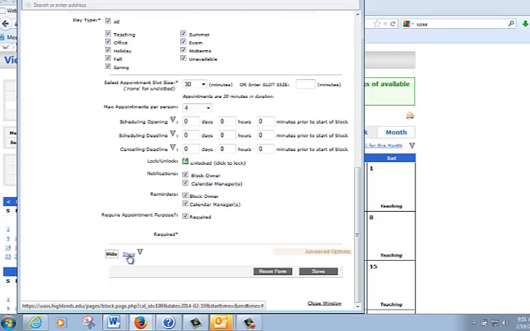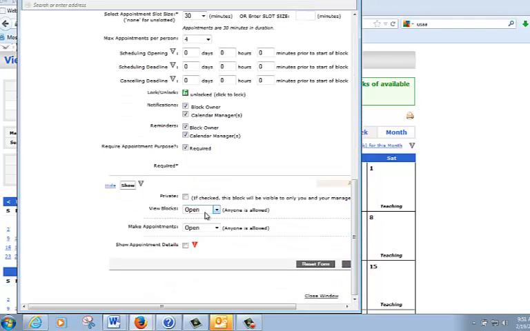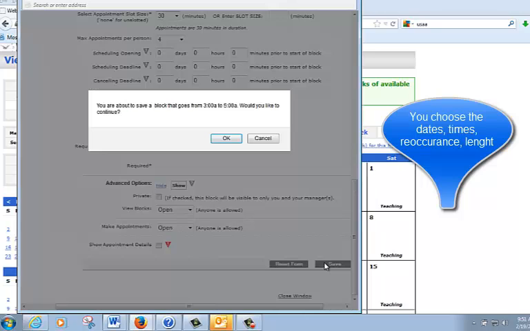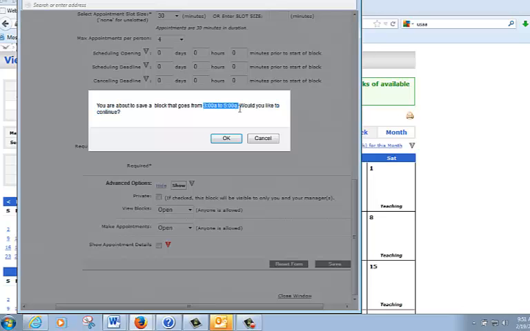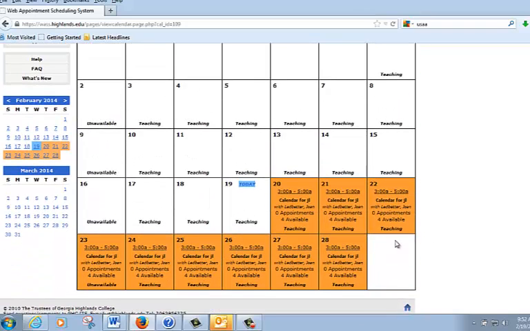Now, under here, the restrictions should be defaulted correctly now, but I'm going to double check to make sure these two are open and this is closed. Save it. It confirms for you. Make sure those AM and PMs are correct. Click OK. You're done. Click out of there and you see you've now got your appointment set up.